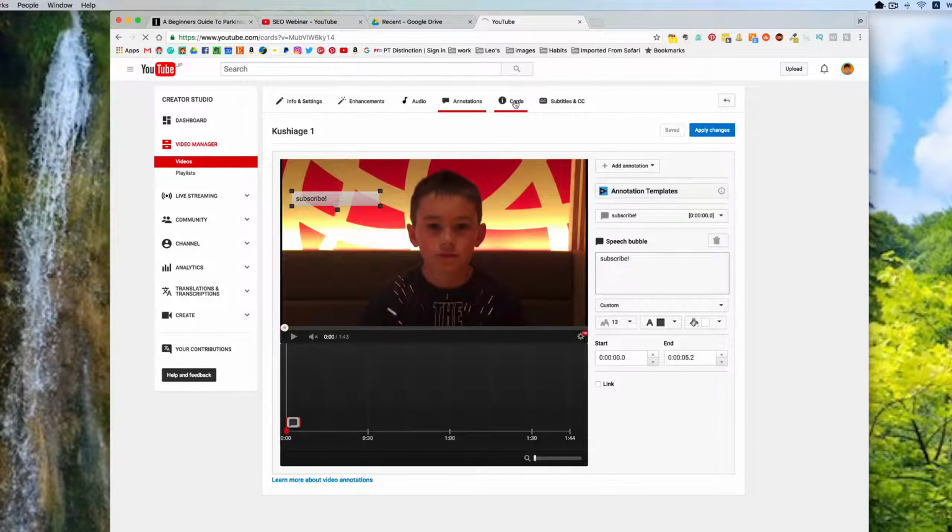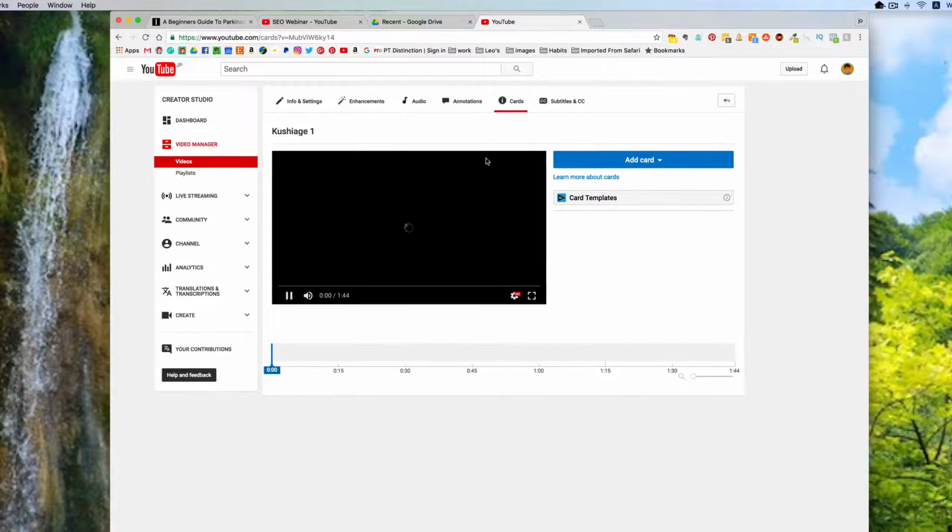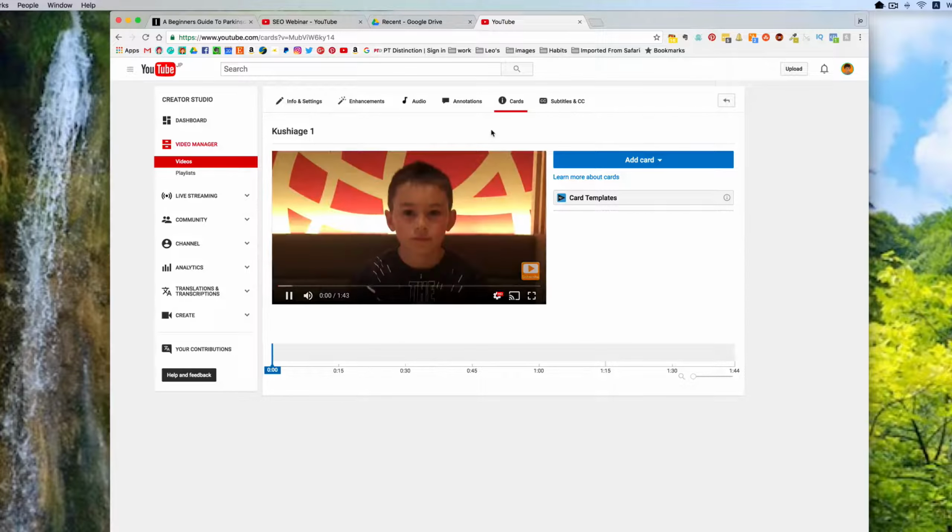And cards. This is getting quite into a lot of detail here. You can add cards to the end and stuff, but like I said before, this is getting quite deep, and the subtitles you don't really need to know about. So that's the basic setup. I recommend just playing around with it the first few and seeing how it goes.